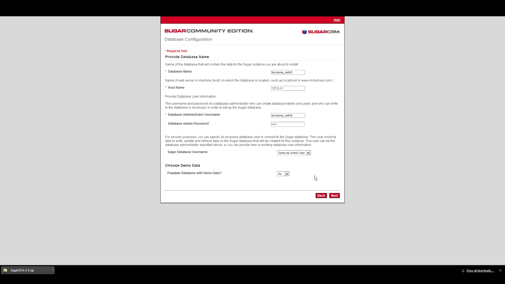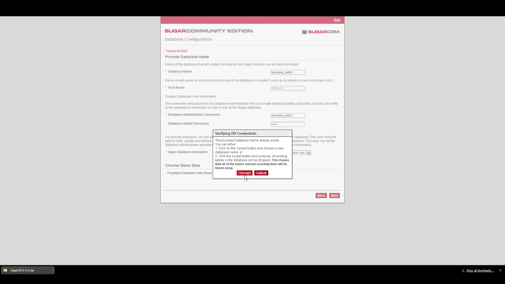At the very bottom, if you want to install the demo data, you can choose yes. I typically install it without it, because what it ends up doing is giving me a completely blank SugarCRM install at that point. So anyways, here's what I leave it set to, and I go ahead and click next.